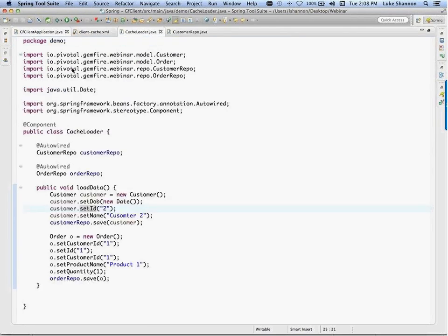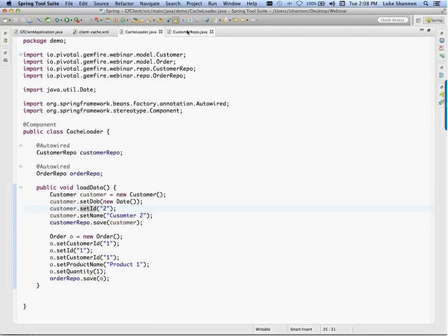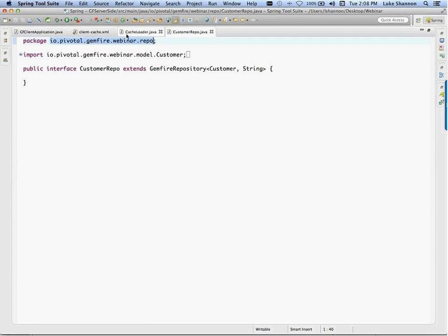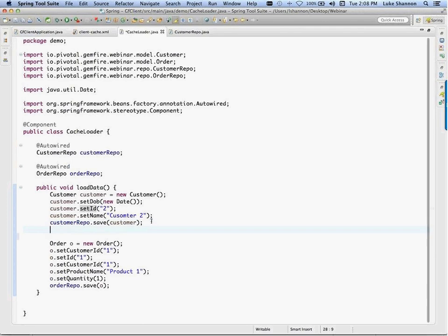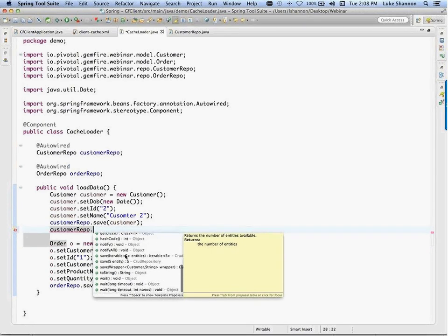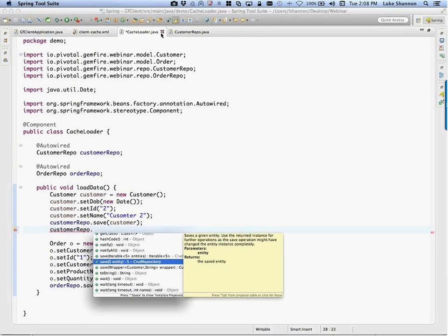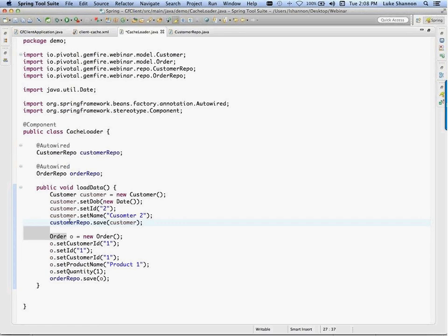So the repositories are just a really nice convenience class. You'll notice my repository, customer repository, I didn't really define anything. But if I get the reference to my customer repo, you'll see there's all sorts of operations. And one of them is save, but save only takes the entity. So how it knows how to put the key to do the actual put is with this annotated attribute.